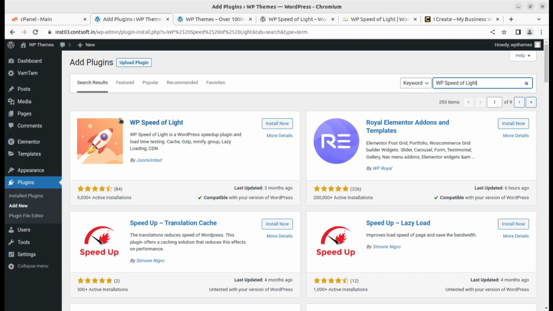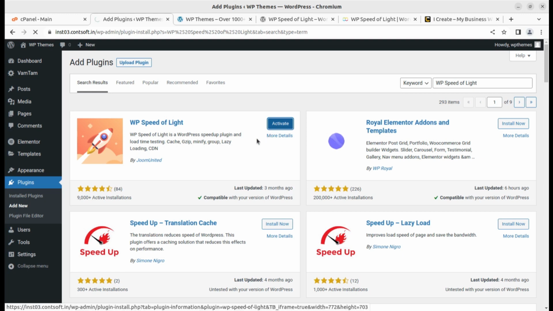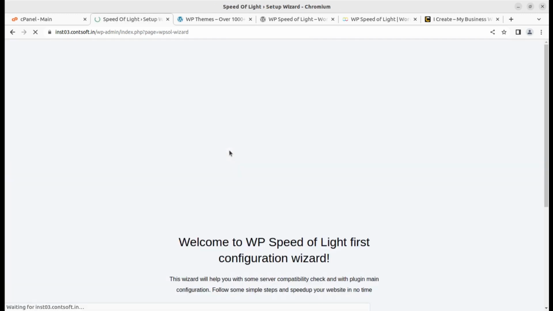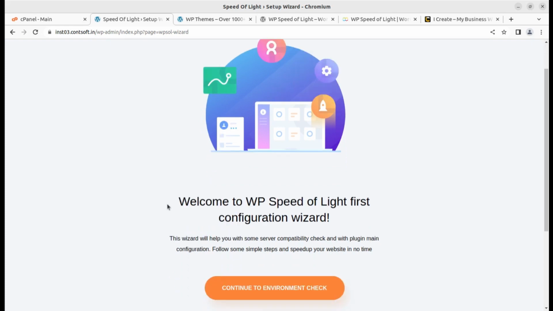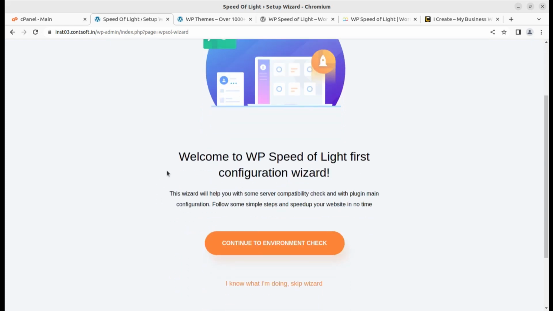Okay, so WP Speed of Light is here. I'm simply installing this plugin, and we can quickly check what features we can achieve through this plugin at our WordPress website. Installed, and now we can activate. So simple, but yes, it is going to be very effective. It is going to enhance the speed, of course. So welcome to WP Speed of Light.